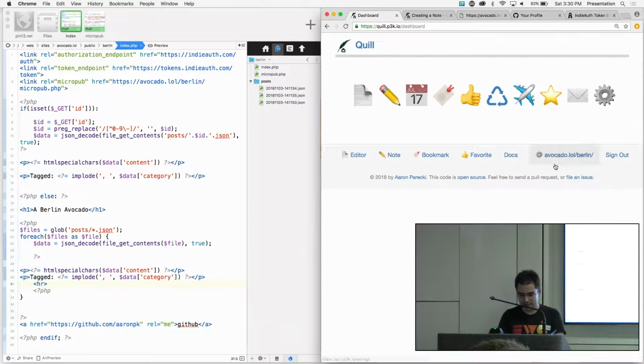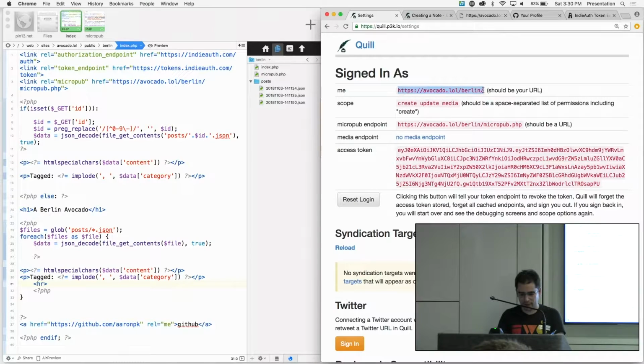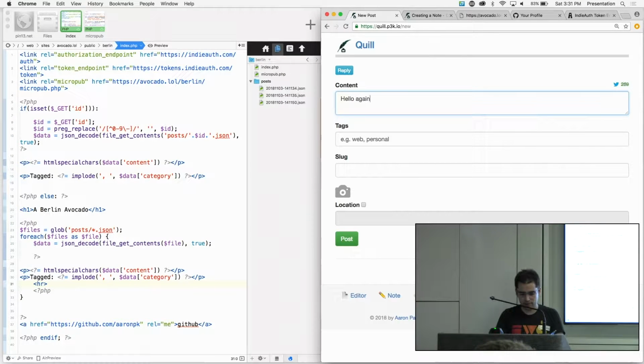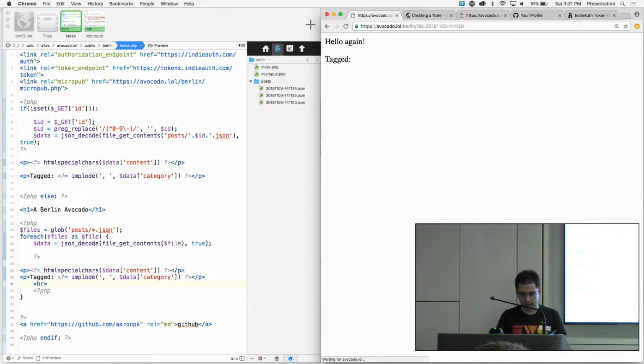Quill says, here's my blog, here's the micropub endpoint, and here's a token. And if I want to go make a post, it's going to send a POST request to the micropub endpoint with content, category, maybe a slug, maybe some other properties. Like if the browser is aware of where it is, it can include geo information. And post that to the blog, and there's the post created on the blog. Follow? Okay.